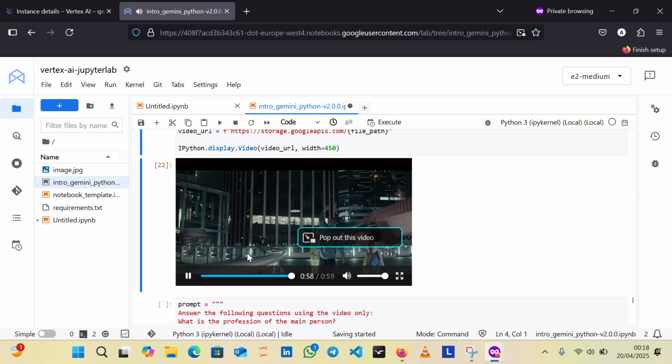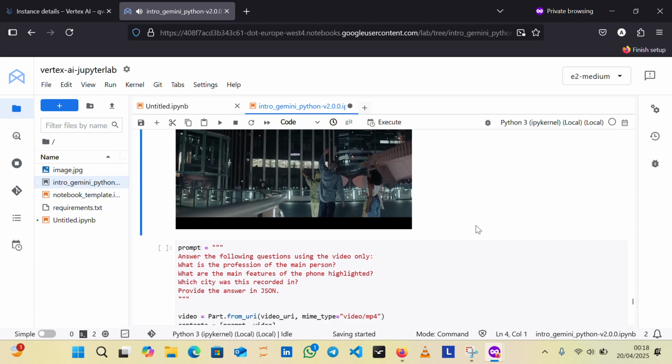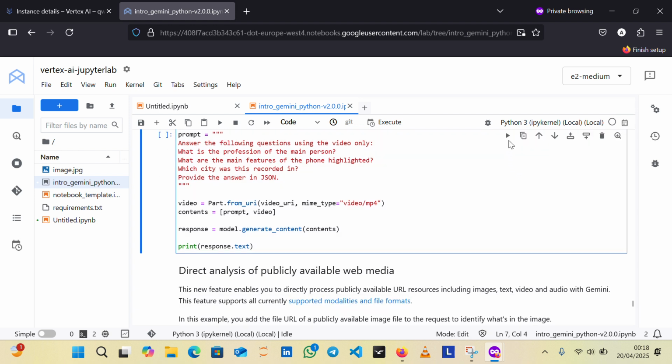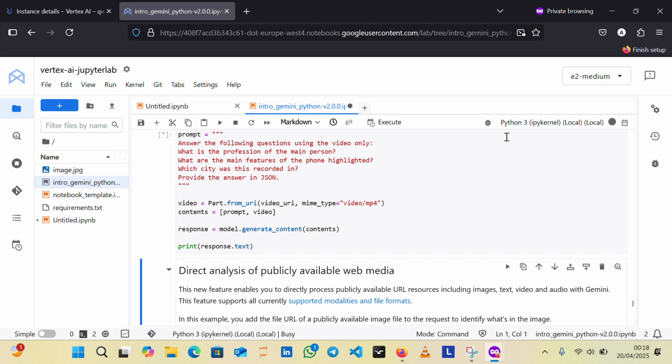Alright. So the prompt. We are asking the AI, answer the following questions using the video only. What is the profession of the main person? What are the main features of the phone highlighted? Which city was this recorded in? Provide the answer in JSON. Okay, so let's run it and see if the AI is able to do that.